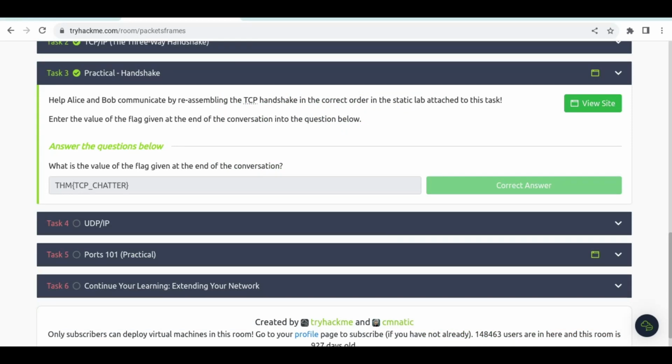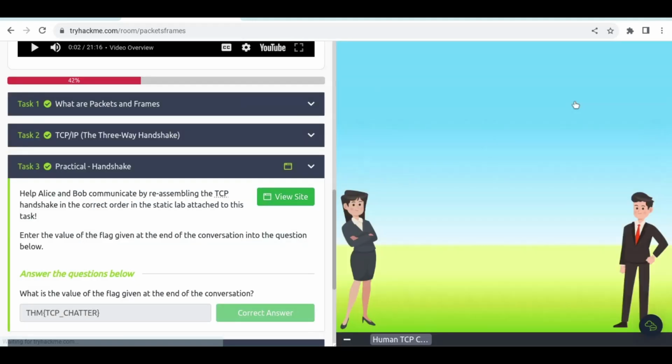Moving on to task 3, practical handshake. Help Alice and Bob communicate by reassembling the TCP handshake in the correct order in the static lab attached to this task. Enter the value of the flag given at the end of the conversation into the question below. So we're going to go ahead and do this challenge. It's pretty easy.